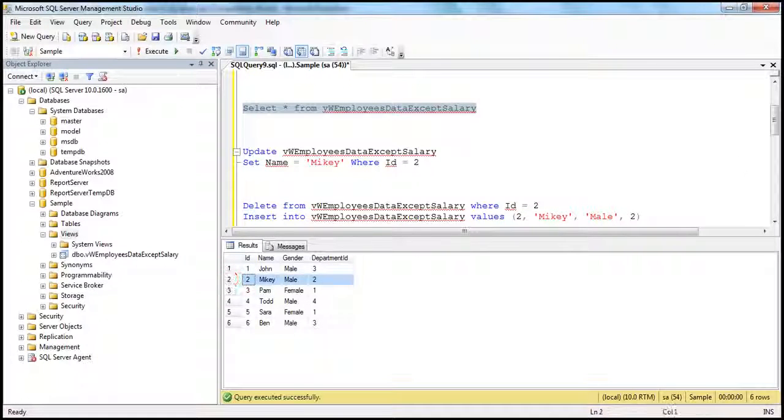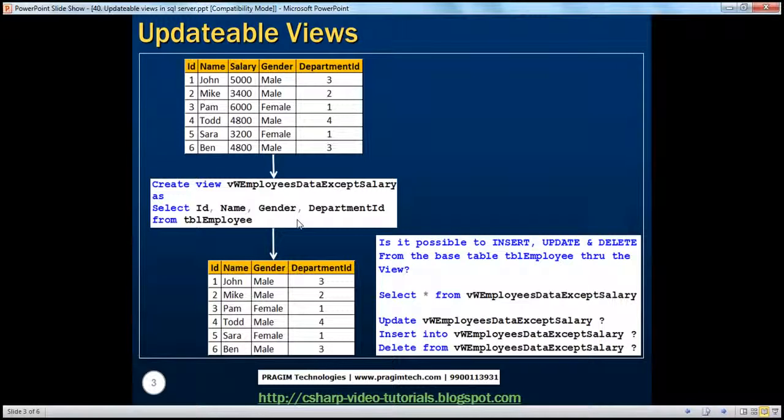Alright, so views are updatable. Now if you look at the view that we are creating here, this view is based on one base table, in this case TBL employee. But in reality you can create a view based on multiple tables.